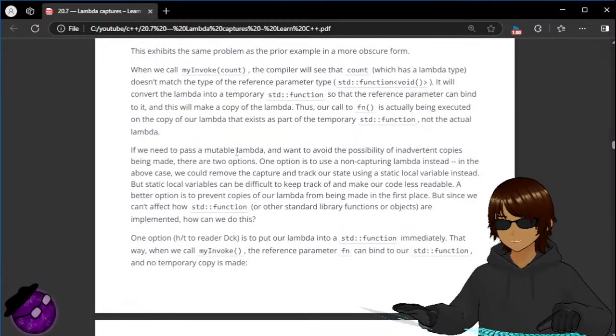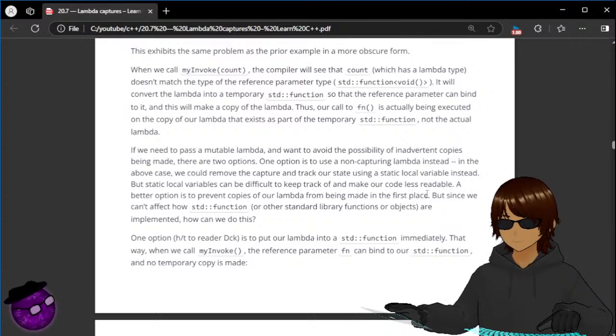We need to pass a mutable lambda and want to avoid the possibility of inadvertent copies being made. There are two options. One option is to use a non-capturing lambda instead. In the above case, we could remove the capture and track our state using a static local variable instead. But the static local variable can be difficult to keep track of and make our code less readable. A better option is to prevent copies of a lambda from being made in the first place.